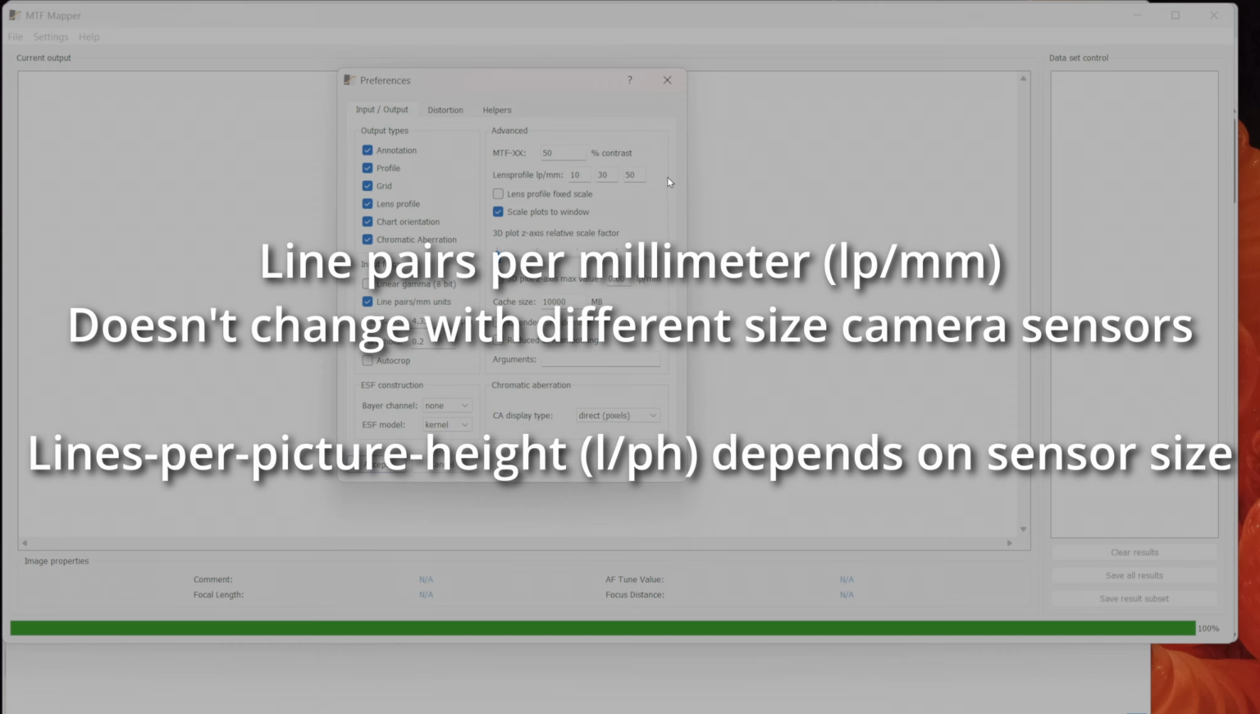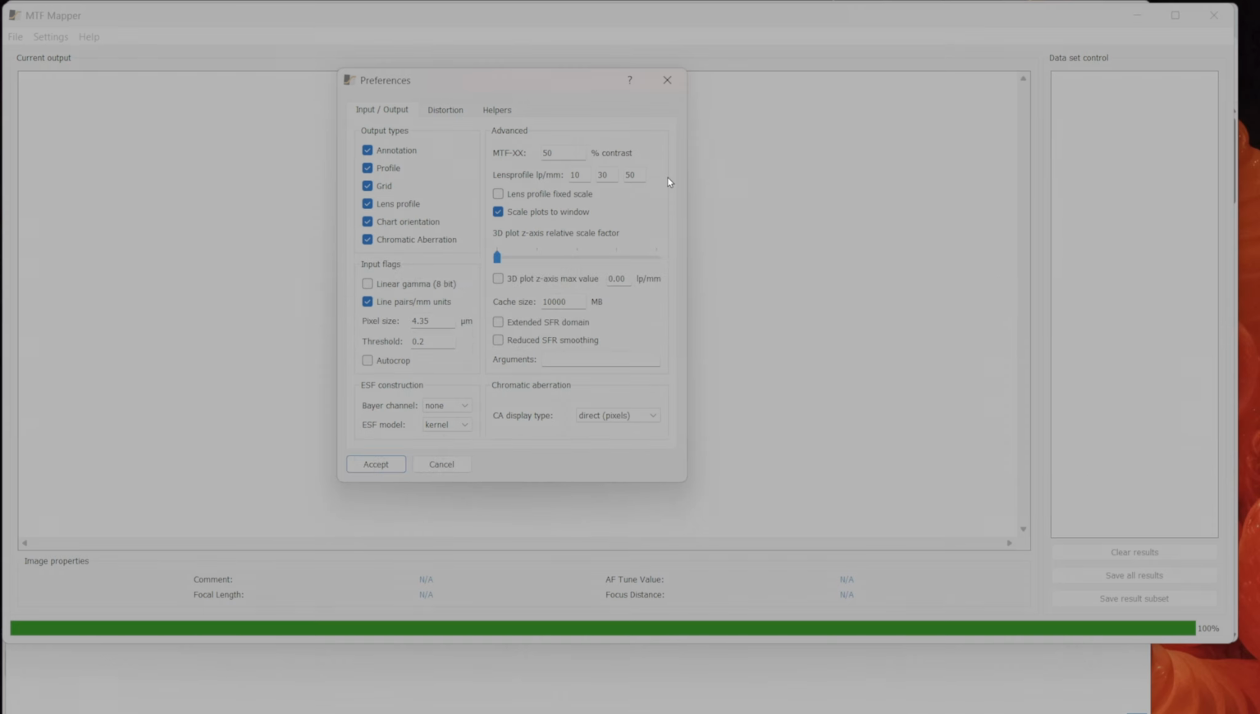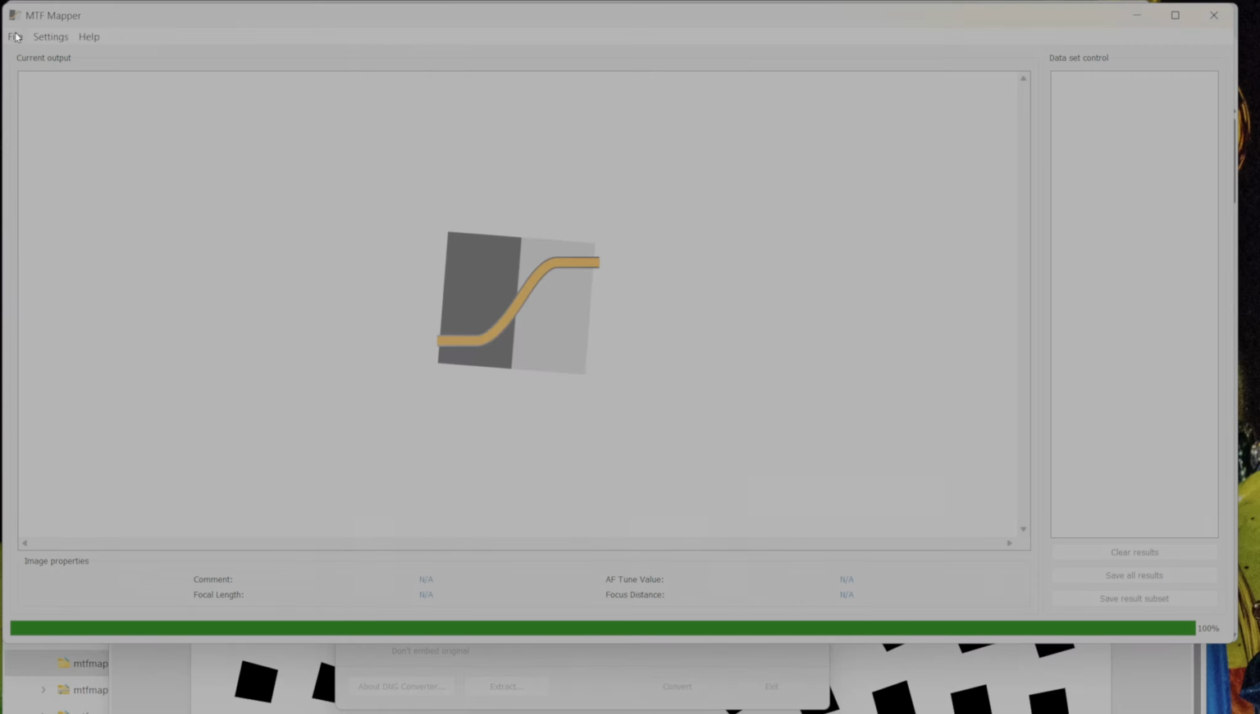For the MTF contrast plots, which are the most common way on the web that you see lens resolution, they usually have 10 and 30 line pairs per millimeter mentioned in there. This software lets you have 3 plots, and so I've configured this to be 10, 30, and 50. Now, none of this would work if I didn't have the correct pixel size set up over here. Just accept the settings.